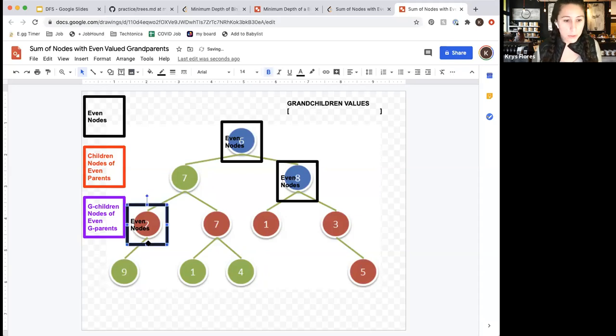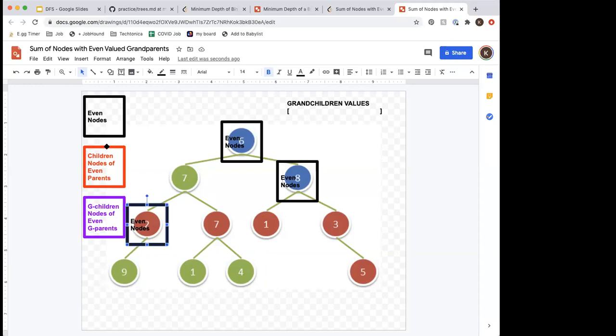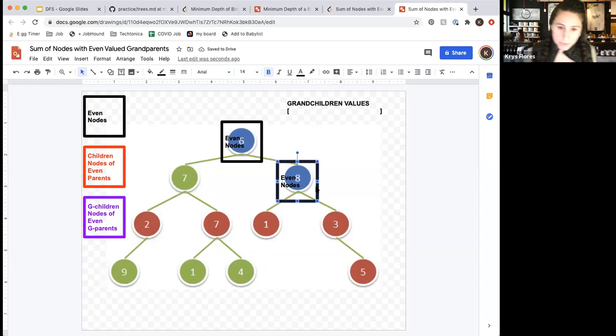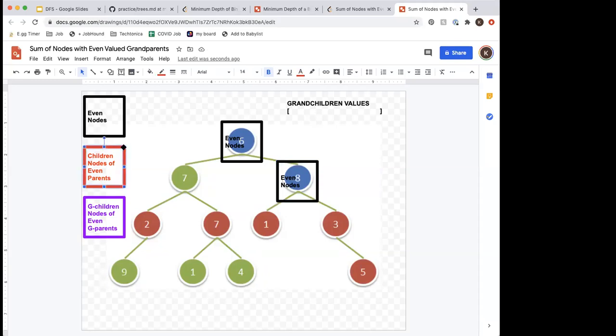All right, let's look at 2. Does 2 have children? Yes. However, does it have grandchildren? No. Cool, so we took care of that one. All right, let's look at 8. Does 8 have children? Yes. Cool, all right, so let's move this over.